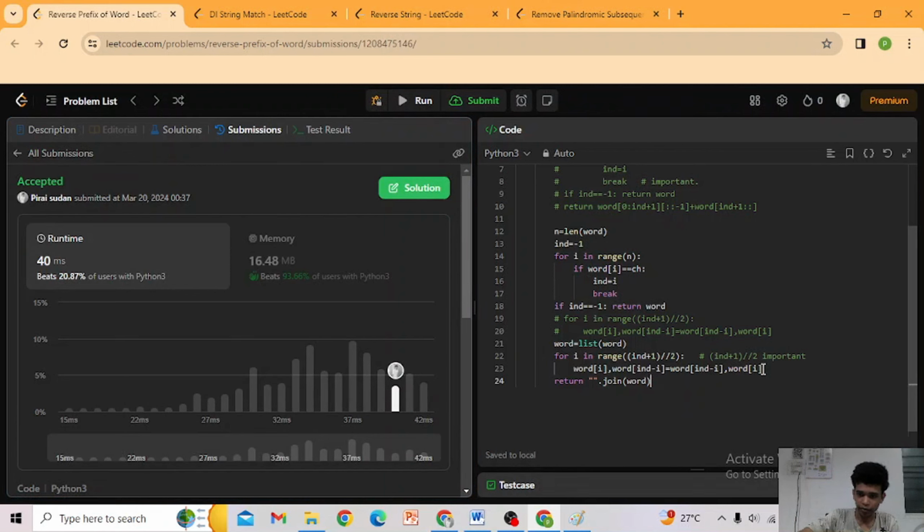Just you should be careful while using this ending condition, and try to dry run this code and understand with various examples, and you can code it up by yourself, right?